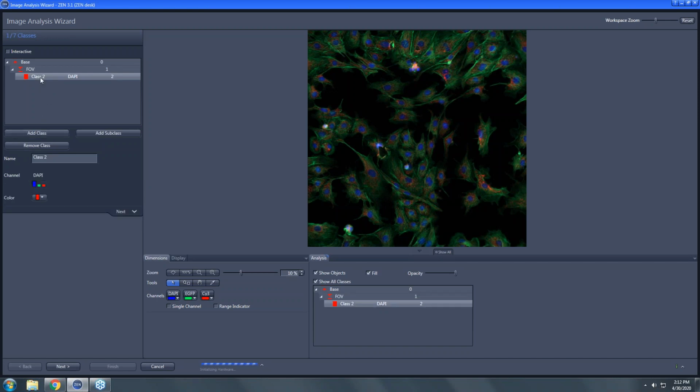Great. And class 2, this is the object level. So we're going to call that nuclei or objects or whatever you want to say. Whenever we're dealing with properties of the whole image, those properties are associated with the first line, the FOV line, field of view line. And whenever we're dealing with properties associated with individual objects, that's associated with the nuclei line.